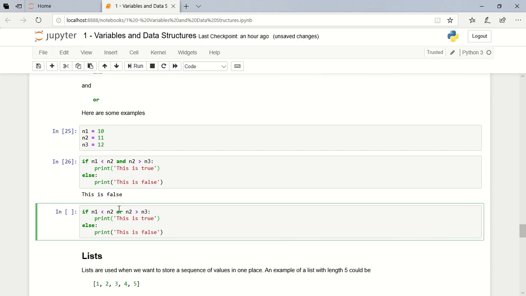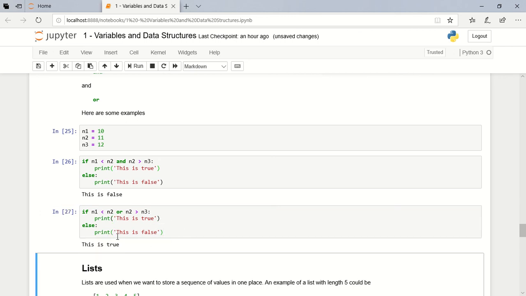And here, I'm going to explain the meaning of or. If n1 is less than n2, or n2 is greater than n3, this means if any one of these two operators is true, it will print this is true, else print this is false. Let's see. So this is true because n1 is less than n2.